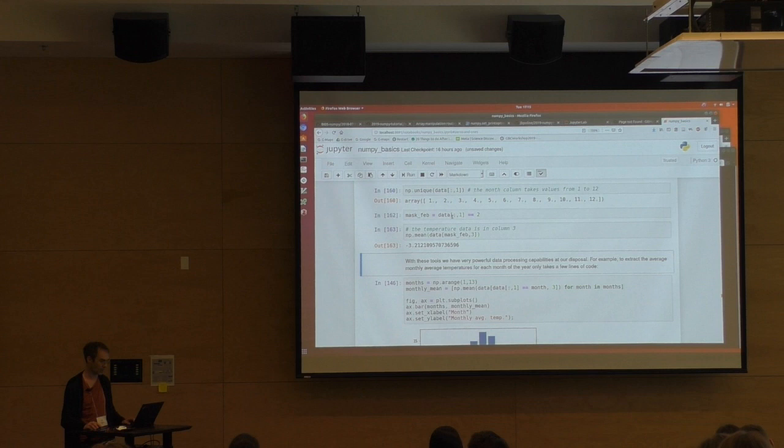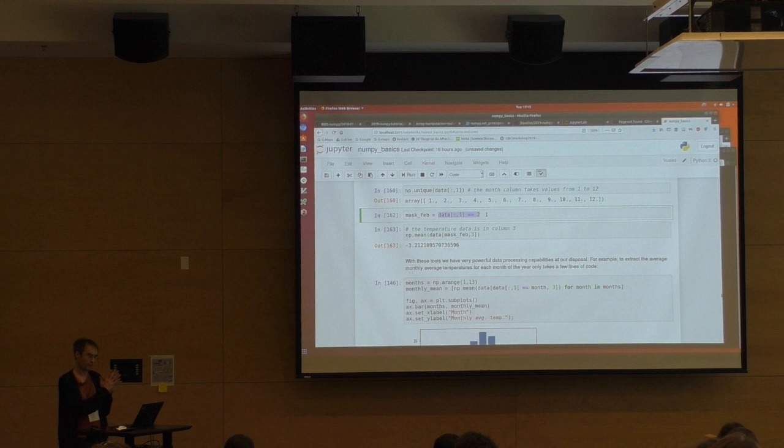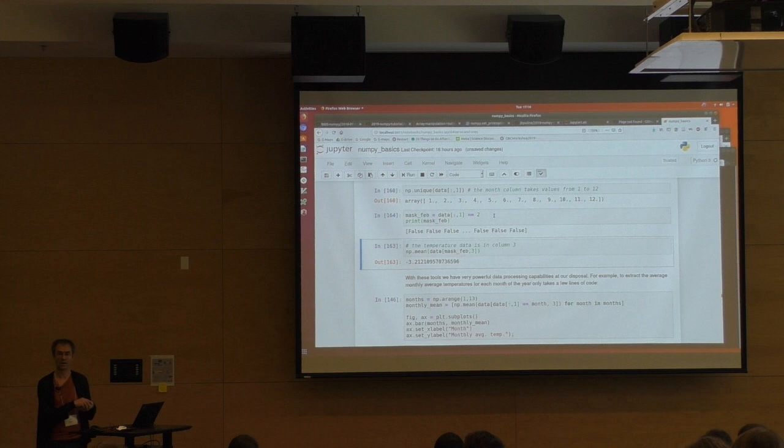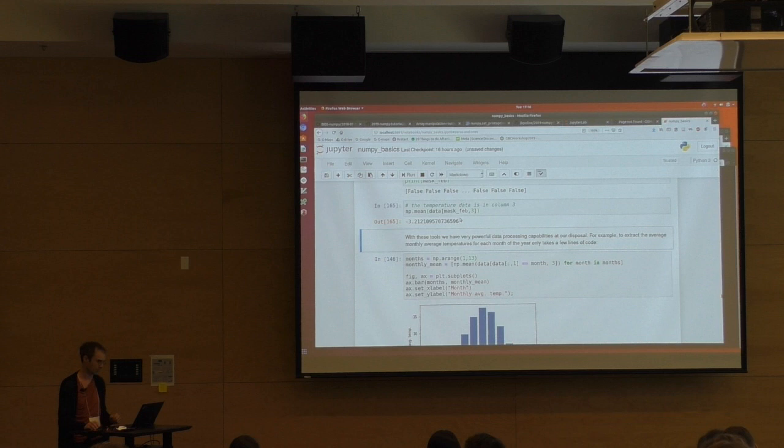So for instance, here this is a mask. Look at that carefully. This is data of everything on the first column, where everything in the second column is equal to 2. So it will return booleans. If I print mask, it will return a boolean where those things are equal to 2 and where they're not. Then you can use that in the array to look at the average number for the 2, which is coding for February here. I will skip that.